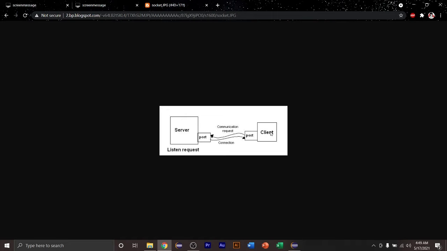So when the client with a specific port number requests communication with the server, since our server is listening with the same port, the server will try to connect by creating a socket with the same port number as the client. Then, if the communication is secure, our client has established a successful communication with our server.